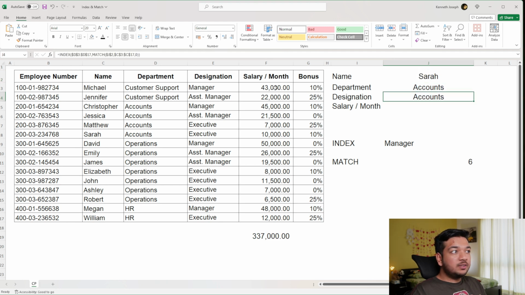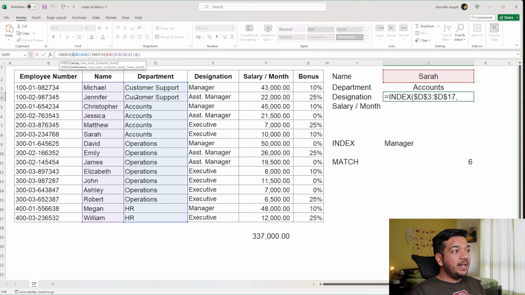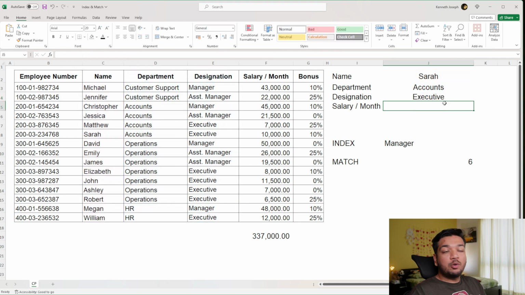Now, if you just copy this formula down and change the index from department column to designation column, we are now going to have executive. Again, let's test it out. David is an operations manager. David here is an operations manager.